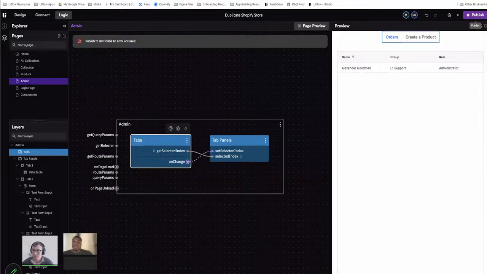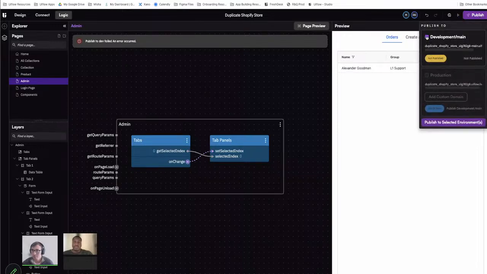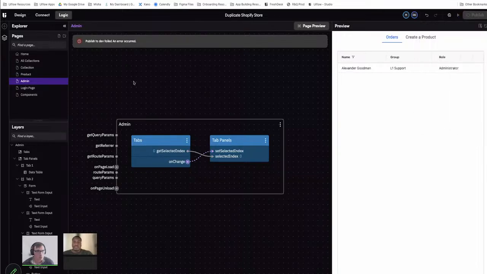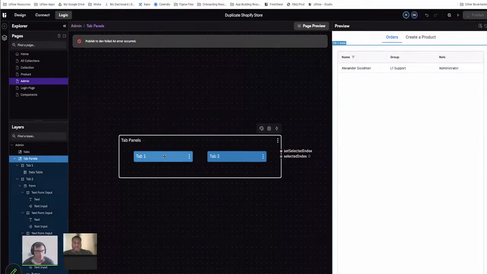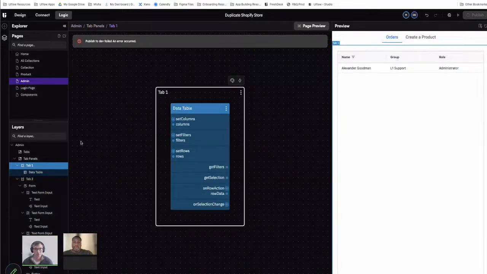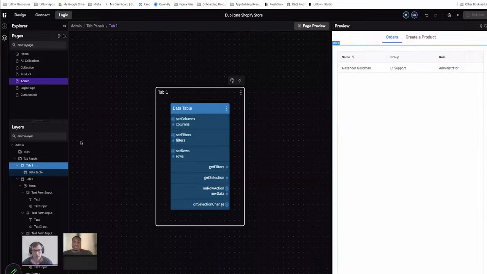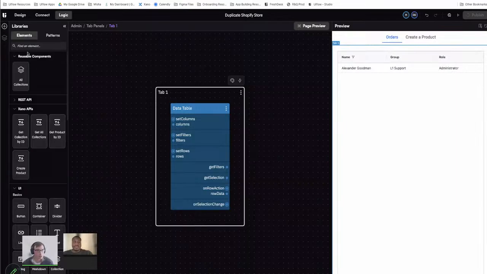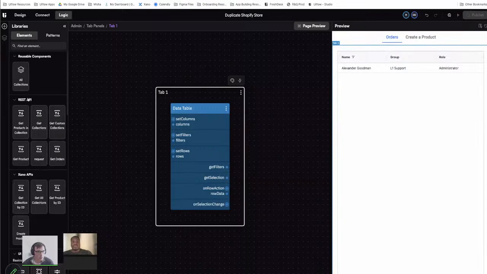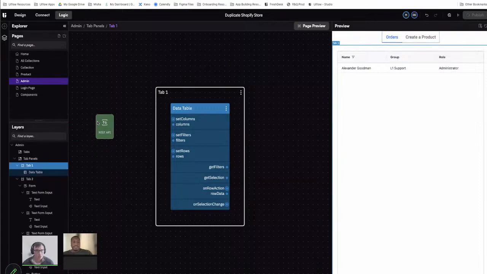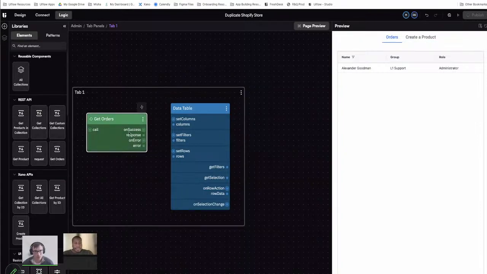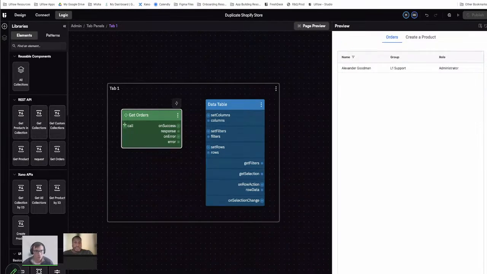Cool. Just going to do that really quick. Yeah, so as Danny mentioned in our data table, we're actually now going to grab the API where we're going to get all of our orders data. So we have a REST API that's going to get our orders. So I'm just going to drag that in now. And so I'm going to drag it into our tab, tab 1.